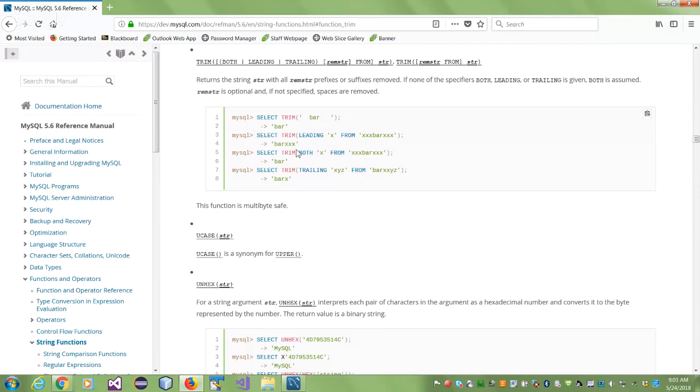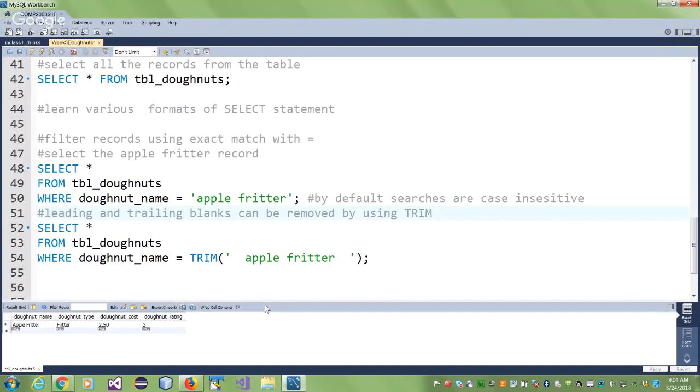You can remove a particular character and mention this is the character I want to remove. And it says from, the word from is optional. I didn't use it either. And of course, the string from which you want to trim has to be given. In its easiest form, you can say trim, rem string from string. So the word from, rem string, leading, trailing, both, all of these are optional. So I used it in its easiest form. I used trim. I didn't say both, leading, trailing. By default, it is both. I wanted to remove blanks, so I didn't give the character I wanted to remove. And I didn't use the word from. You could have said from apple fritter.